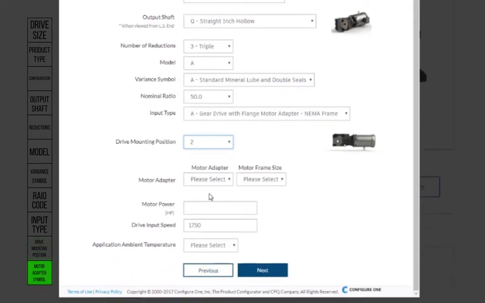Since we selected a gear drive with a motor adapter, we have to fill in the next 2 fields here. If we had selected solid input shaft for our input type, these options would be grayed out. If you know your motor frame size, you can select it, and the tool will fill in the motor adapter field with the required option. We will select a 213TC motor frame size and leave the motor adapter field as is. Next is the motor horsepower we need for our application. We will enter 7 horsepower.